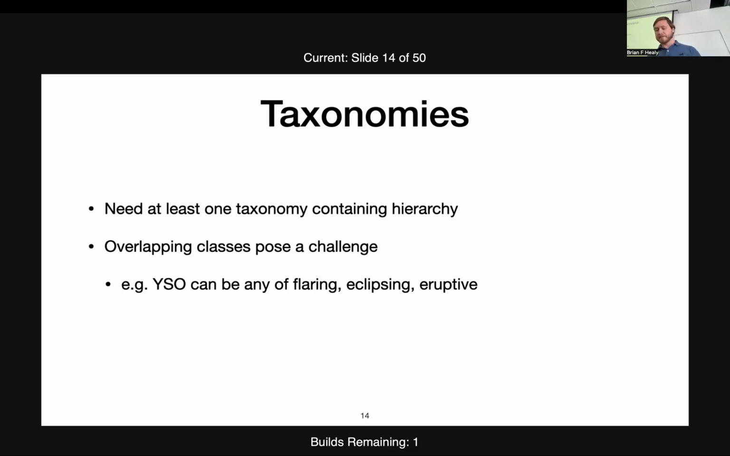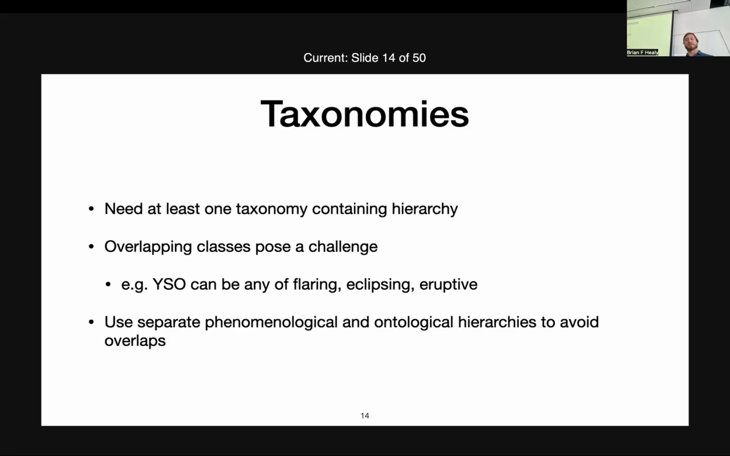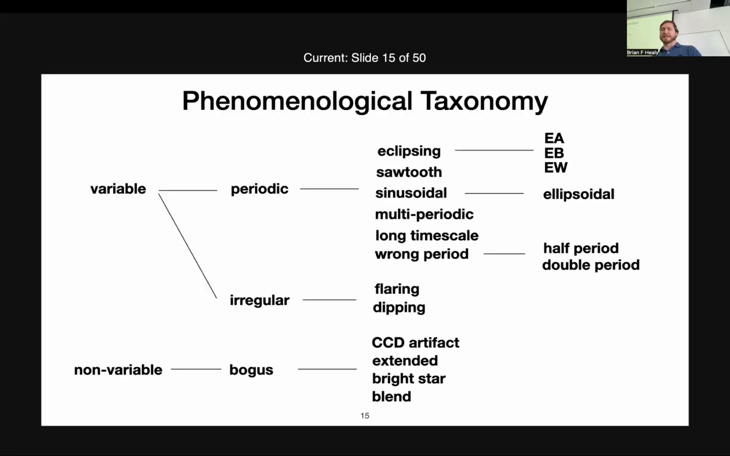So what we instead do is we split these labels into phenomenological and ontological categories, into two different hierarchies, to better avoid these overlaps between, like, the example here and many others. So I'll start out just by showing you a diagram of the phenomenological taxonomy to show you how things are related. So again, remember that each of these labels here has an independent binary classifier that's training just on that label.